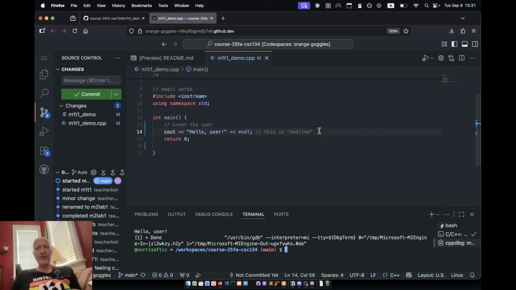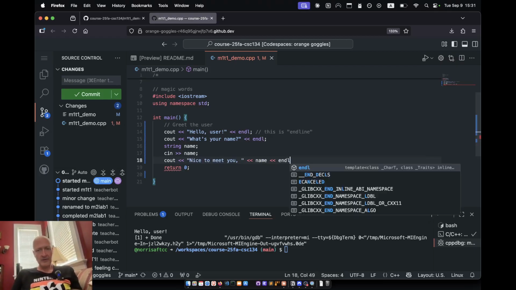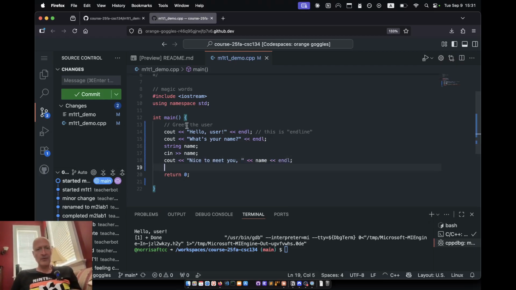It's great. So let's add a little more to this, and I'm going to ask the user's name. This is a little bit extra, but it's good to show you. That's a variable name. It's going to hold the user's name. I say cin name. Notice the arrow's facing the other direction because it's going into the name mailbox. Variable is just a box you hold things in. And now I can say cout, nice to meet you, name. Okay, now I've got a program that does a couple things.